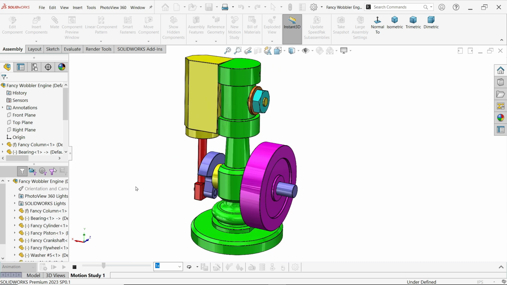Now here we will create each and every part separately and we will assemble them at the end, and we will make a simple animation also. So in this tutorial we will make our first part, the column of the Wobbler steam engine.